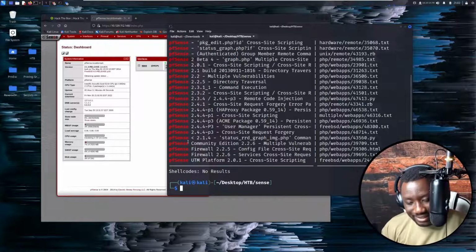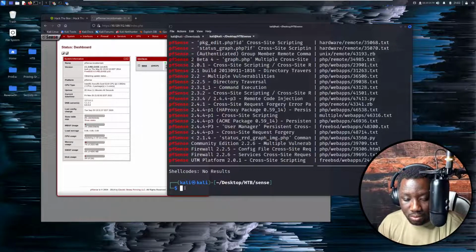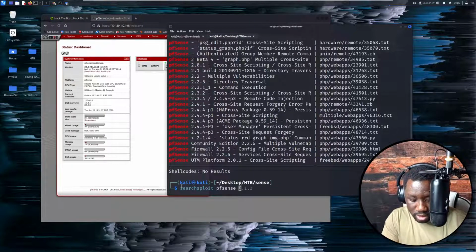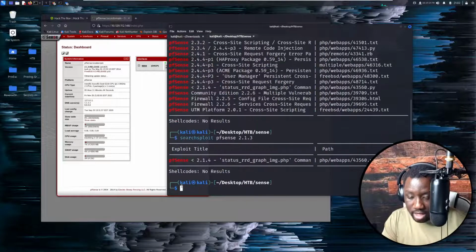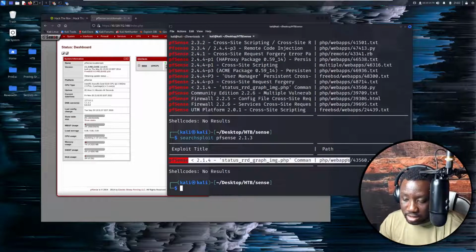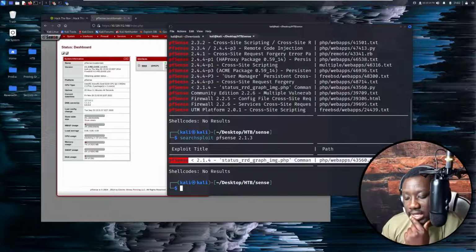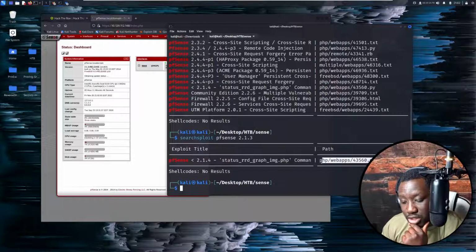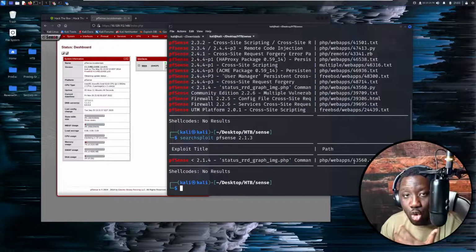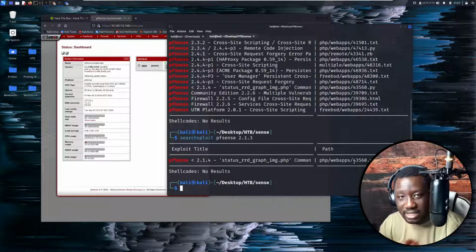Or less, right? So now we can do our searchsploit and just get 2.1.3, and then it gives us this. This over here is the script we'll be using. I've already copied the script in, because I use this script a lot. I don't only use it for a pfSense platform, I use it for other boxes that I will be working on in later videos.